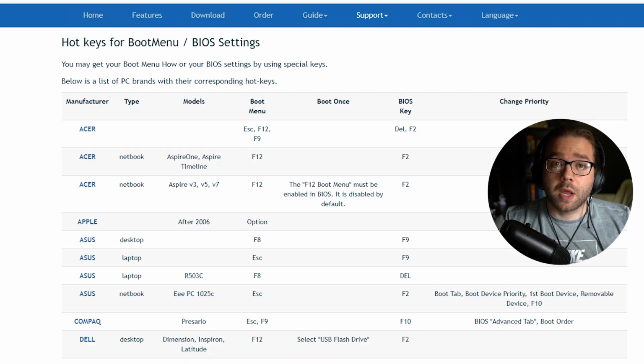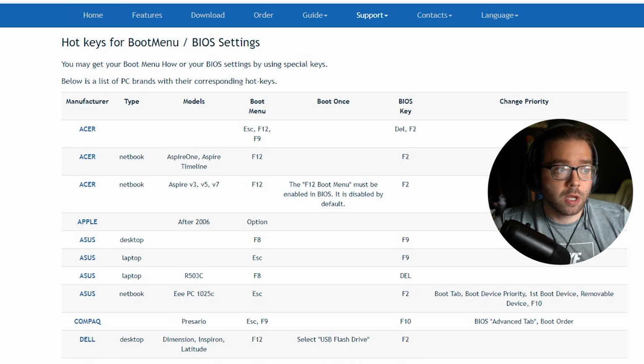So once again, every computer is different. If you need help, just leave a comment below. I'd be happy to help you guys, but you could probably look up some documentation or something for your specific computer and figure out how to get to the boot up menu for the USB.